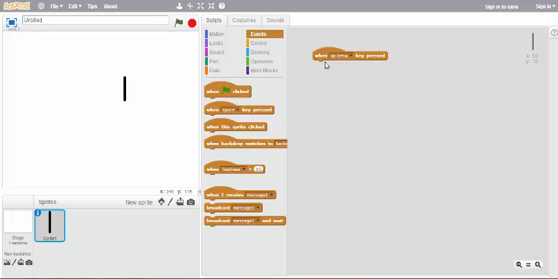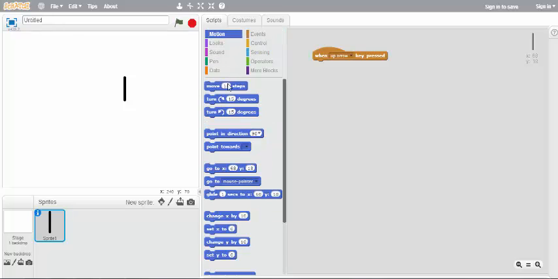We will need to make it move, so we will go to Motion and change the Y-axis by 10. So let's try it out. Okay, it works. Our bar is moving up. We'll need to duplicate the event, change it to the down arrow, and change the y-axis by -10 so that it moves downwards. Let's try it out. Great! Our bar is moving perfectly fine.